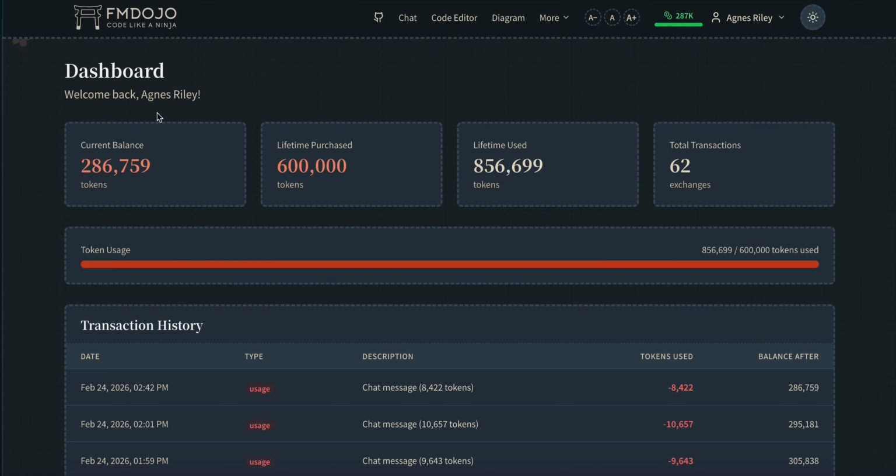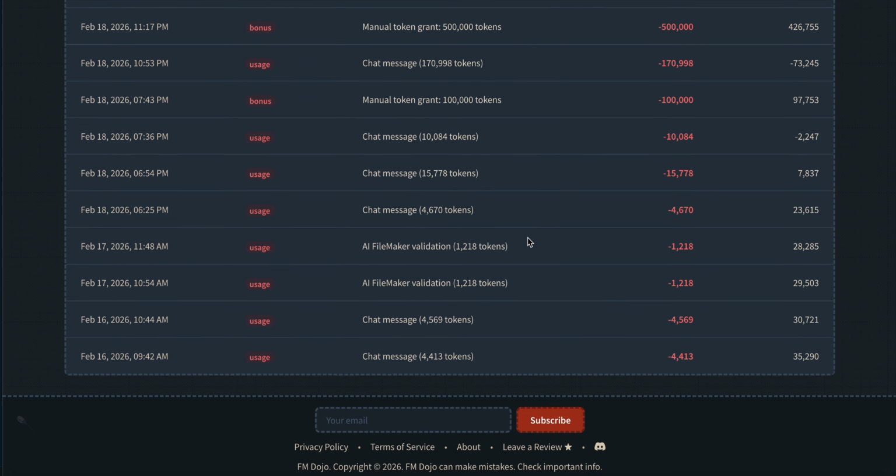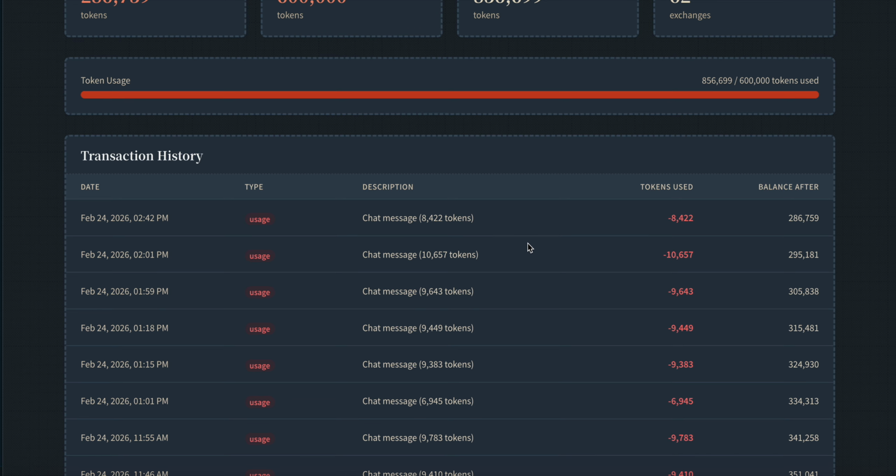This is where you can see your current balance, lifetime purchase, lifetime use, transactions, token usage, and then you can have a transaction history underneath. You can see on what date how many tokens were used by a chat message. Obviously, it's only the chat messages that are using tokens.